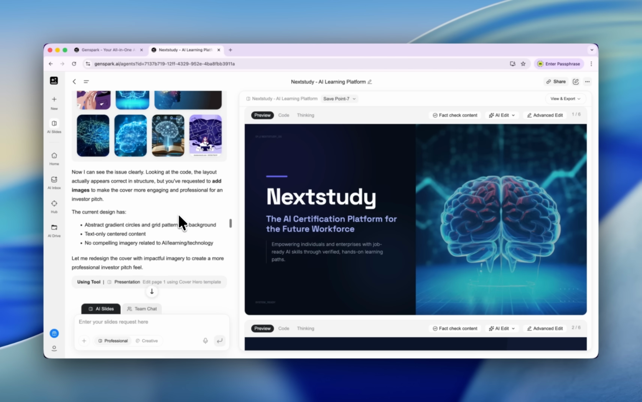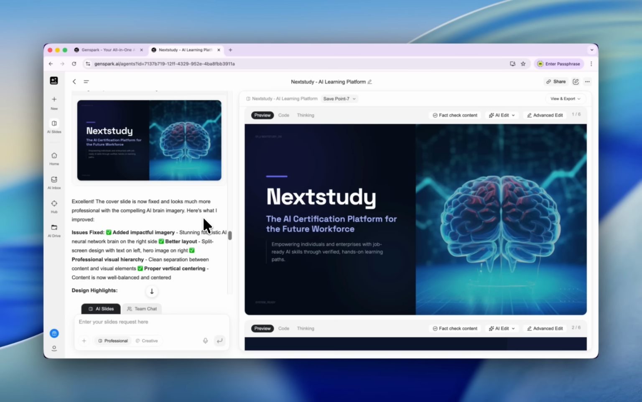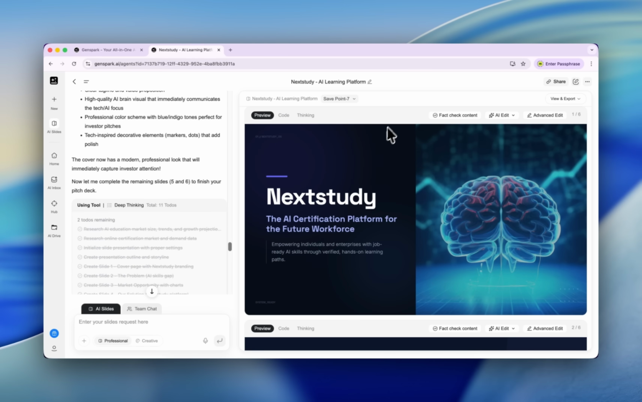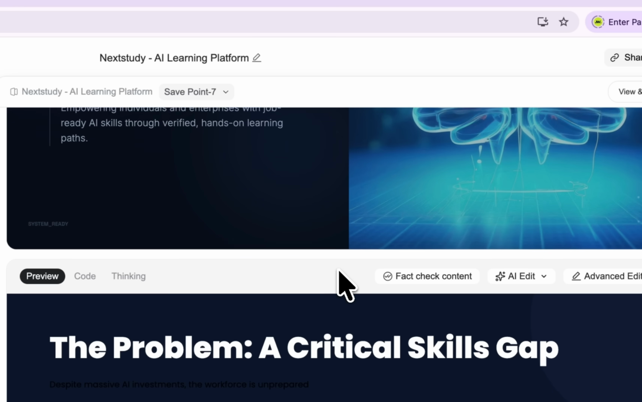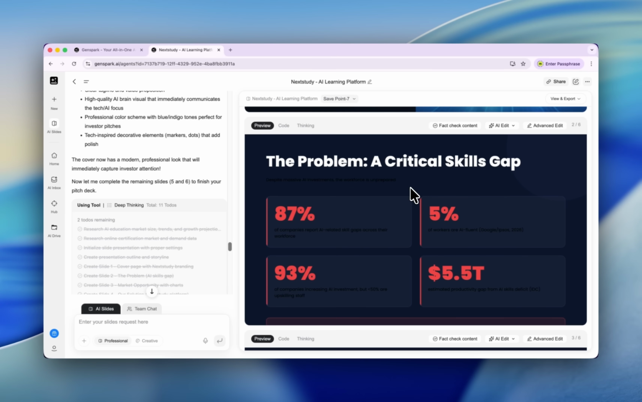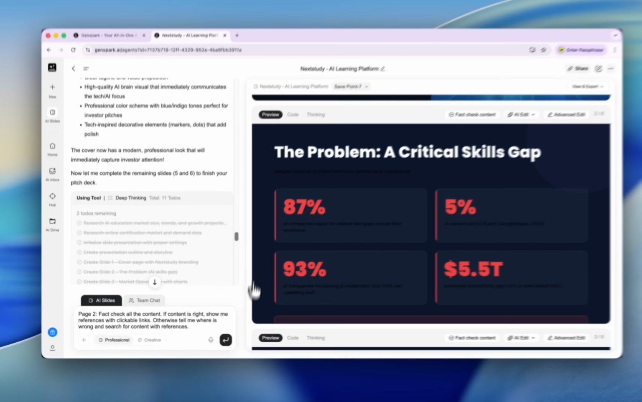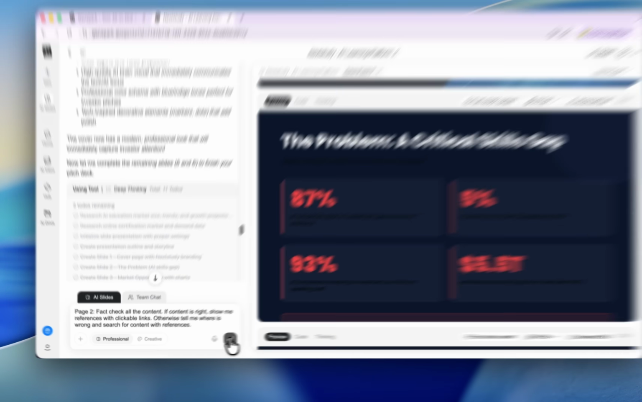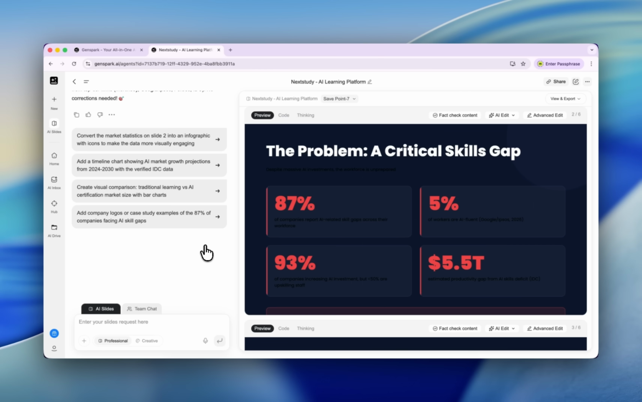And AI just picks one for us and changes the layout. I think this looks really nice now. And this is the second page of our slides, the problem, a critical skills gap. And we can use the fact check contents tool to check the data. Let's click this button. Okay, now we did the fact check, and I think the contents are good to go.